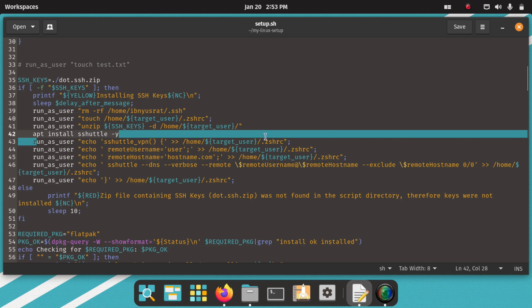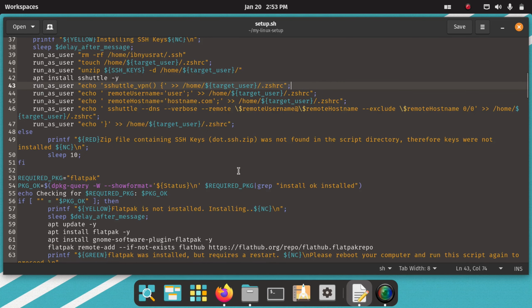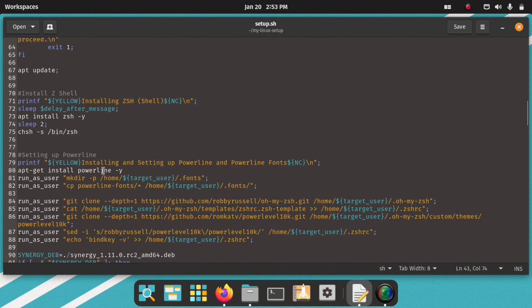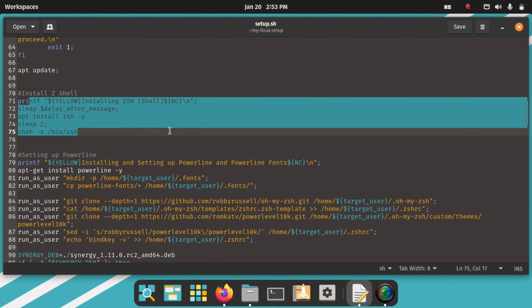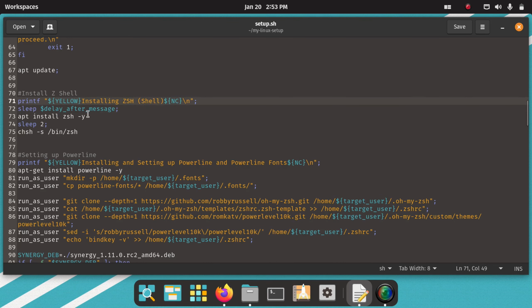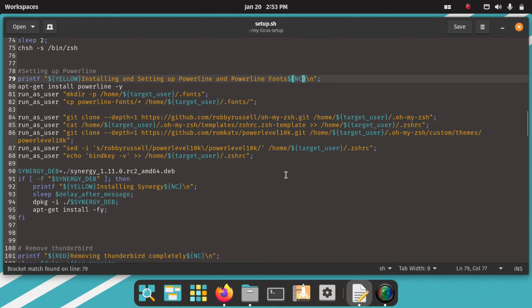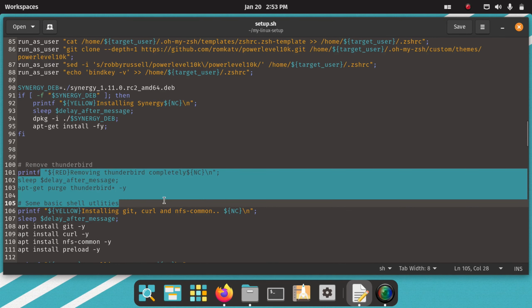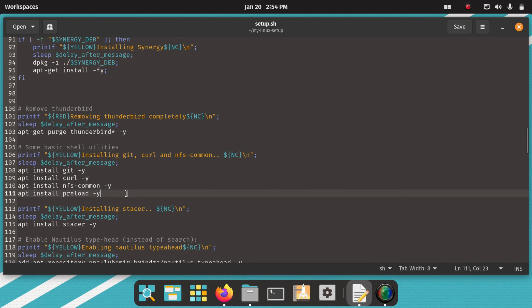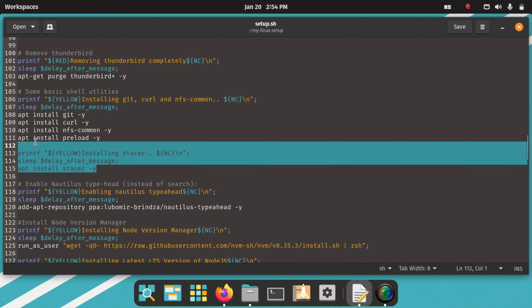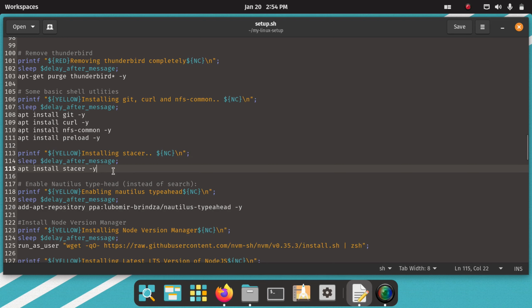This is basically writing to the ZSHRC. Then it is going to do simple things like installing ZSH. It's going to show me the message that this is what it is doing. There's going to be a delay also, so I can cancel it if it's doing something wrong. Setting up Powerline fonts. Then it's going to remove Thunderbird, basic shell utilities. Stacer is a very useful program. That is what it is going to install. It shows you your CPU usage and things like that.